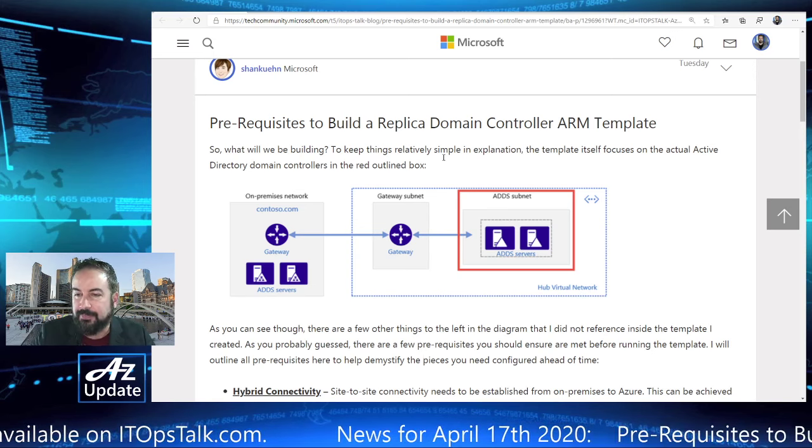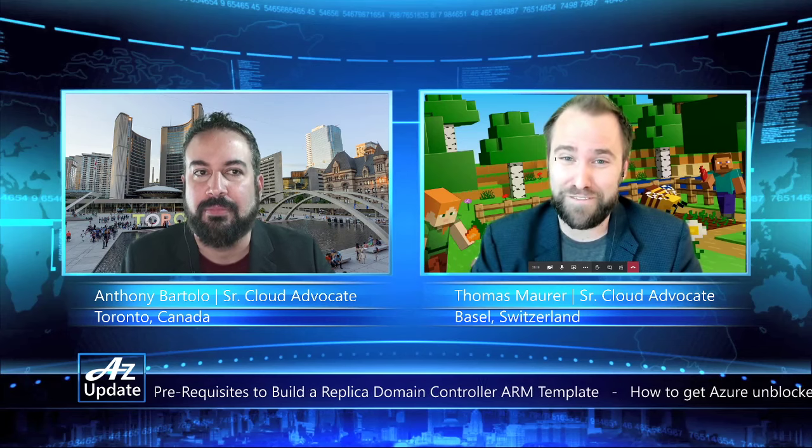Oh, that's awesome. That's really good. I like that. To be honest, I'm a huge fan of infrastructure as code. When I saw Shannon doing this series of blog posts on itopstalk.com, I got really excited. To be honest, there are probably more fancy things than a replica domain controller, but I think everyone will have a couple of these, right? So it's definitely a necessary thing.